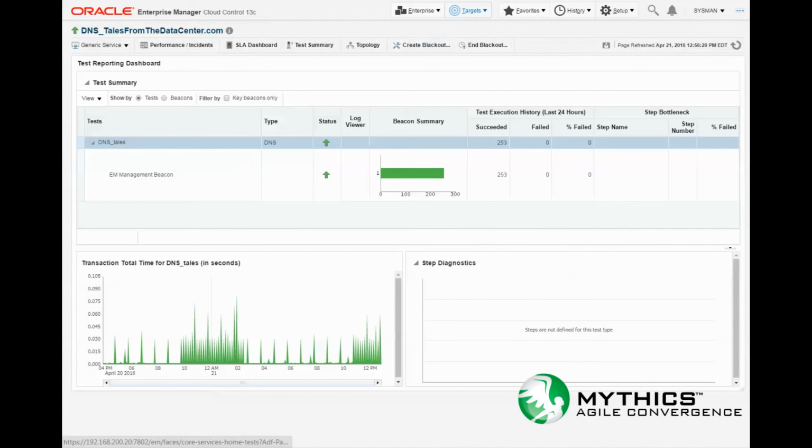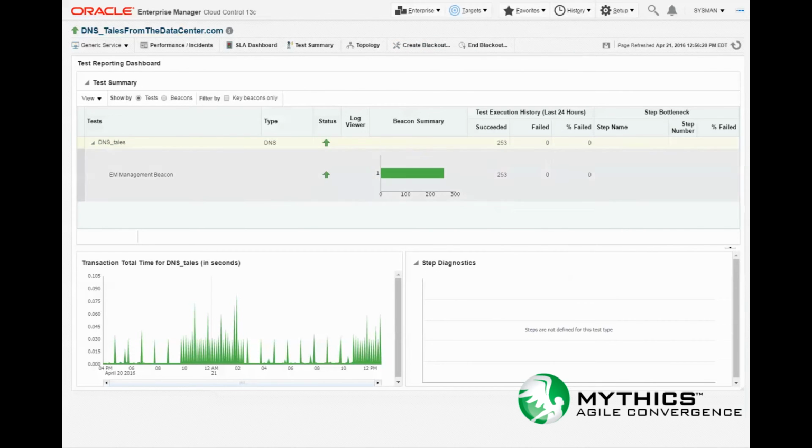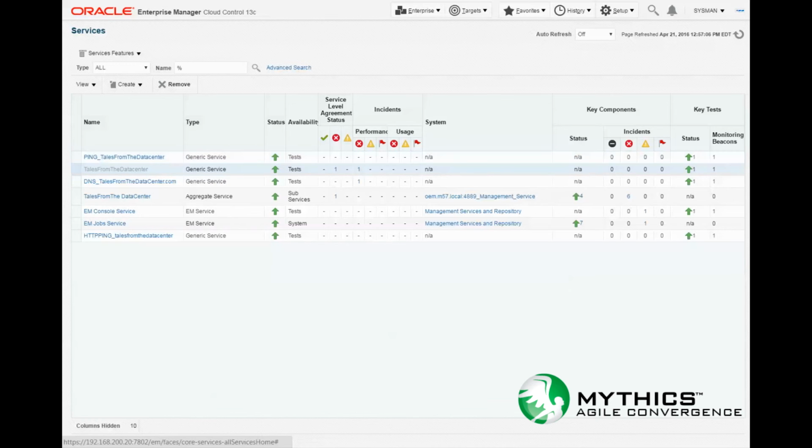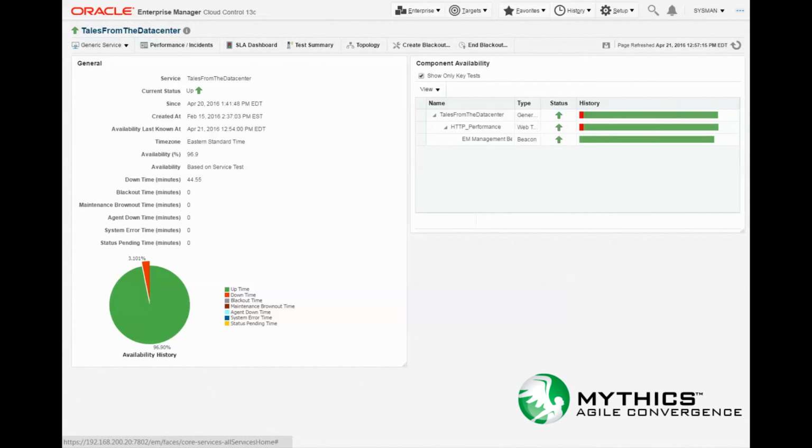So here I can see I'm doing a DNS test. If I go back to my services, in this particular example, I'm running a test for DNS. I'm running a test that's just doing a basic ping. I'm also doing a web query, an HTTP query. And you can see here's this one, and this one's had some downtime. Some of this is because my Enterprise Manager system was down for a little bit while I was doing some maintenance on it. But I can also go to the test summary.